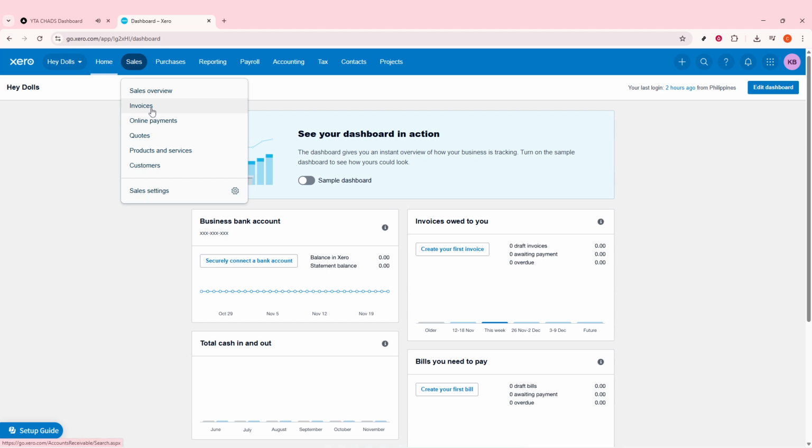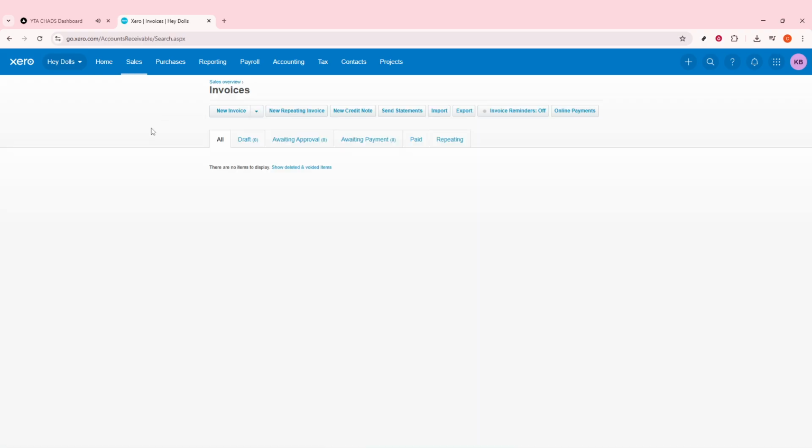Next, locate the top menu on your dashboard and click on the business tab. From here, select invoices. This page will display a comprehensive list of all your invoices, categorized into various statuses such as draft, awaiting payment, and paid. It's a convenient way to manage and monitor all your financial transactions at a glance.